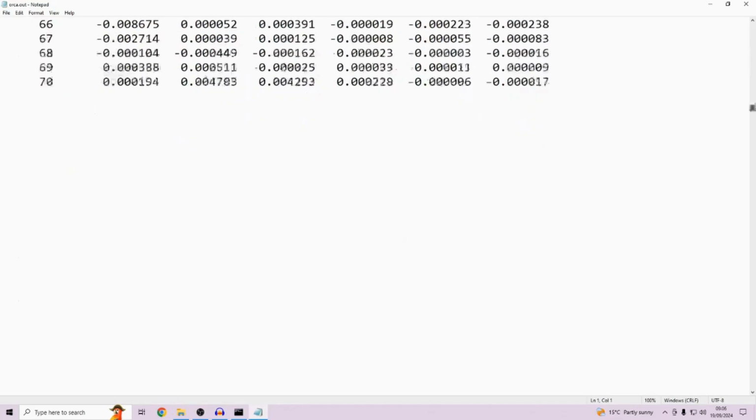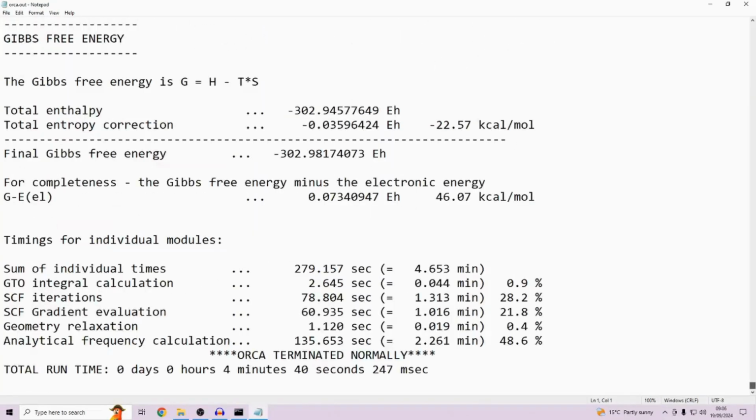So if we scroll down to the bottom, it should open in Notepad or any text editor. So we scroll down to the bottom, it says that Orca terminated normally. That's great news. I love it when it terminates normally. It doesn't crash or throw up errors. Incidentally, if there are errors, likely because your .inp file is not quite right, so double check your charge and multiplicities. And the total runtime was about 5 minutes.